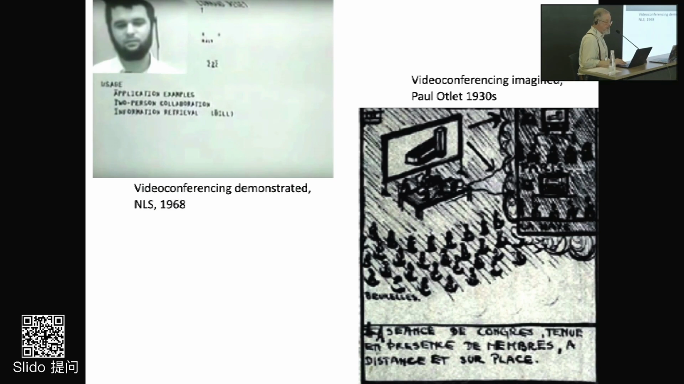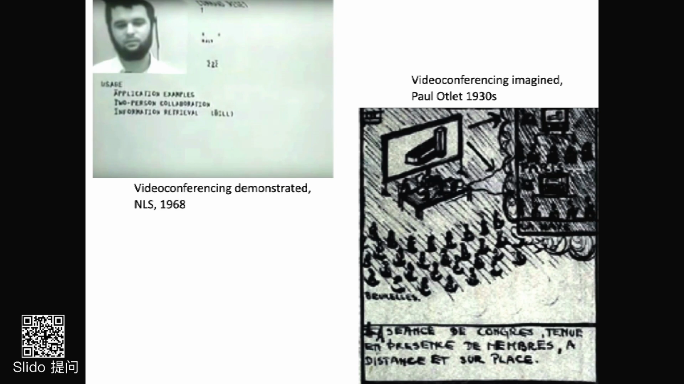Today, online multimedia has finally caught up, technically, to what you could do with a CD-ROM many years ago, but now in a network of 4 billion people. But the question I would pose is, have the applications? Zoom is a realization of a 100-year-old idea of video conferencing and a 50-year-old reality. That's video conferencing imagined by Paul Otlet in the 1930s, very similar to what people do now, and demonstrated by Doug Engelbart in The Mother of All Demos in 1968.